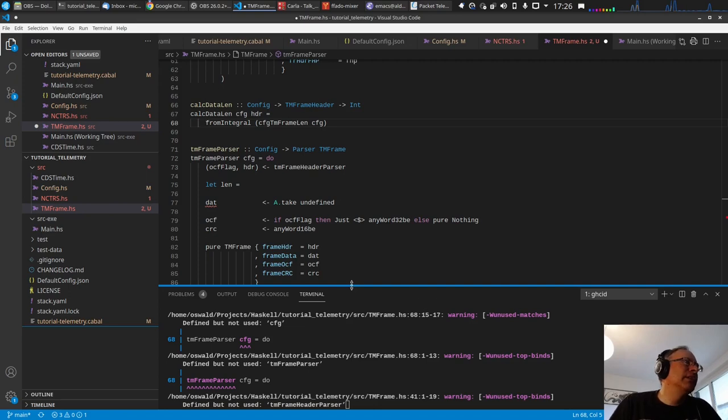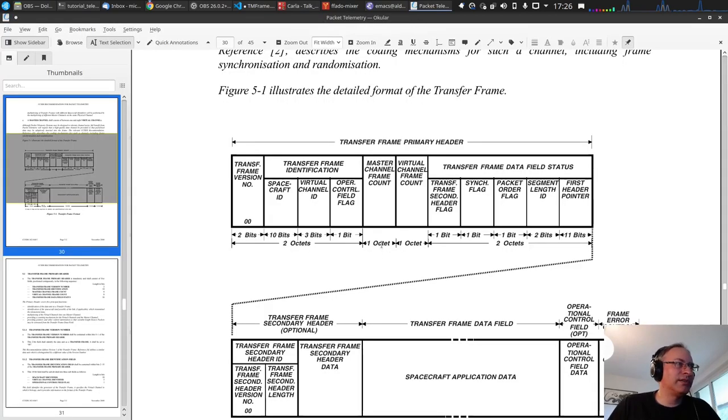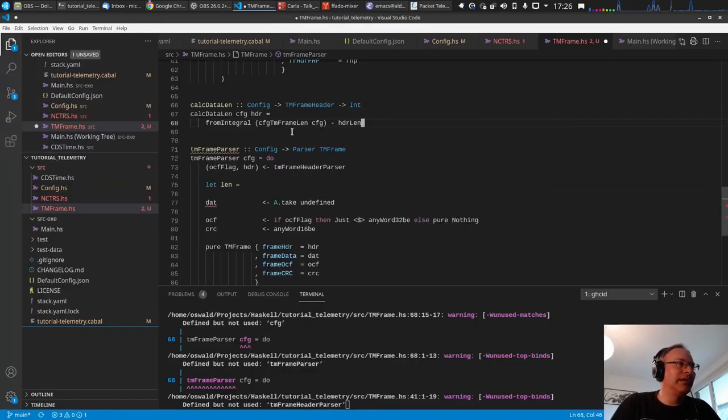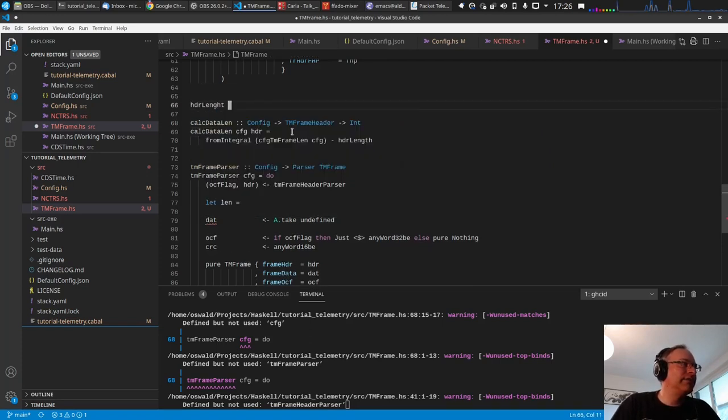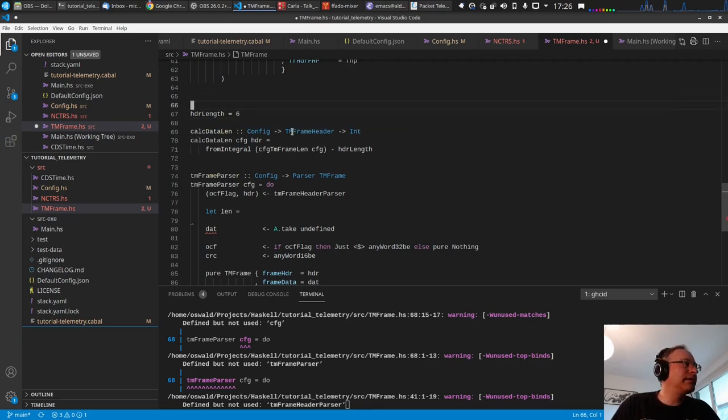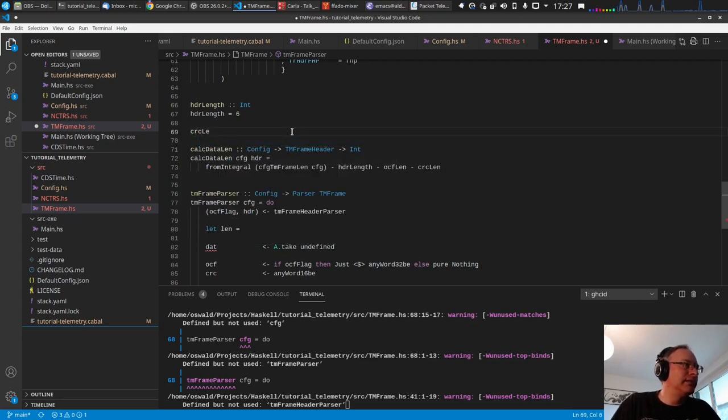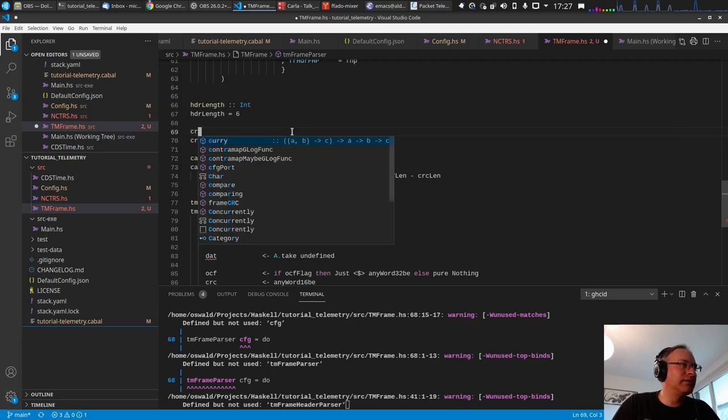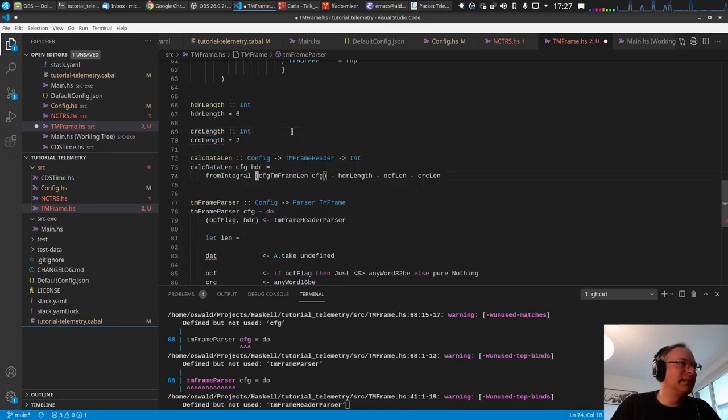So we have an int, and from this number we have to subtract the header length. The header length is easy because we have two octets, three, four, five, six octets. So there is six. The header length, let's make this explicit. Header length is six, and this is an int. Secondary header length we don't have. Then in case we have minus the OCF len and minus CRC len. So the CRC len we will also define here. Length is 2 bytes, 16-bit. So this just makes it a little bit more explicit.